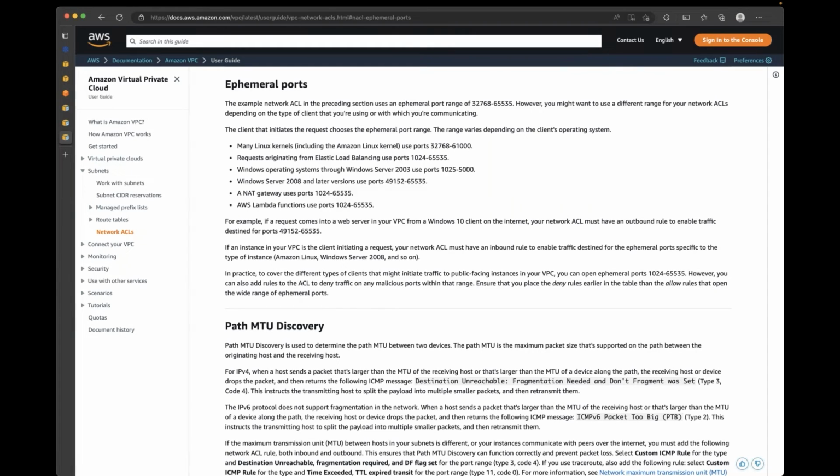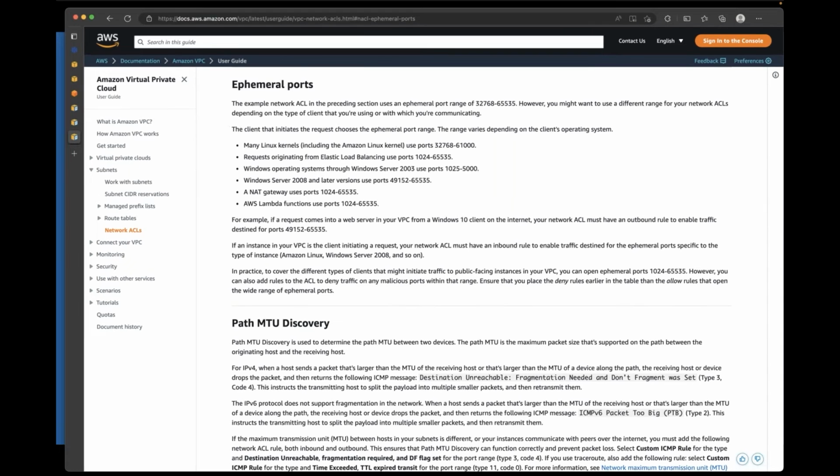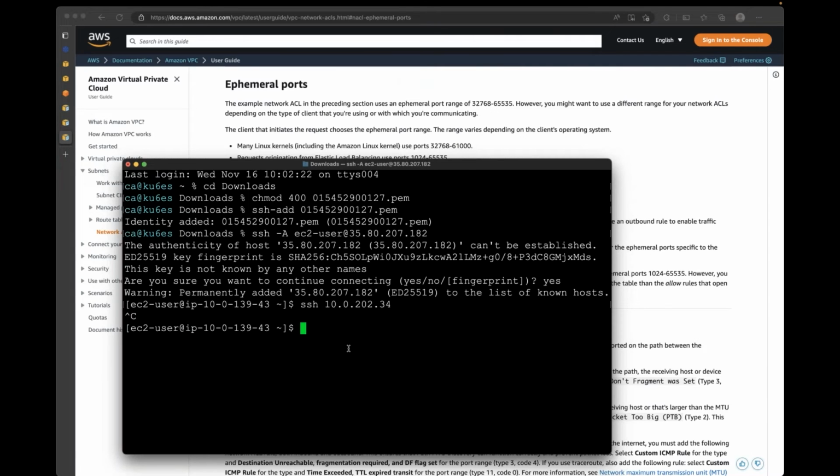If you're not into looking at the docs, you can get this range from the instance itself. So if you cat out /proc/sys/net/ipv4/ip_local_port_range, this will give from the instance itself the actual ephemeral port range. So this goes all the way up to 61,000 -1. So that corresponds to what we found in the docs. So this range has to actually be allowed by that NACL for that return traffic to be allowed through the NACL.